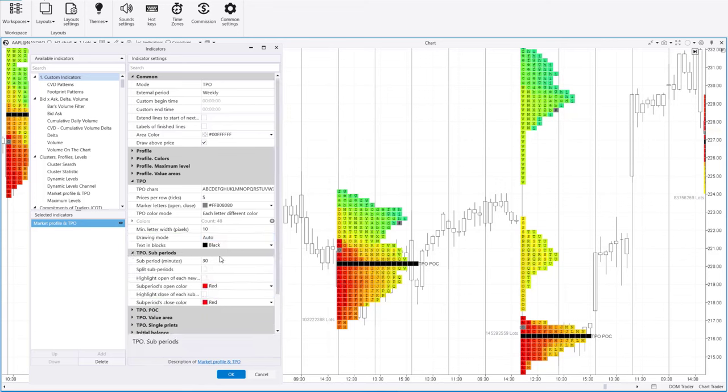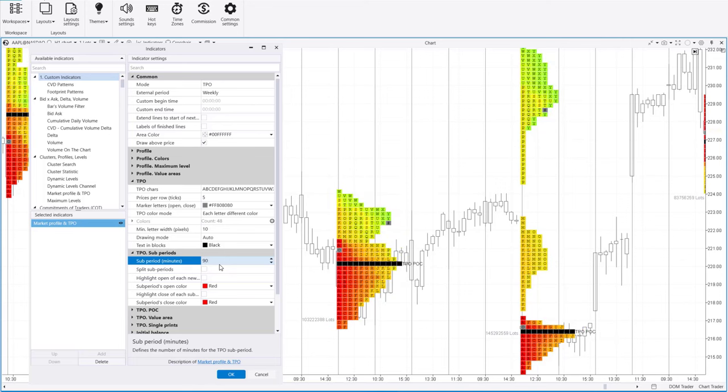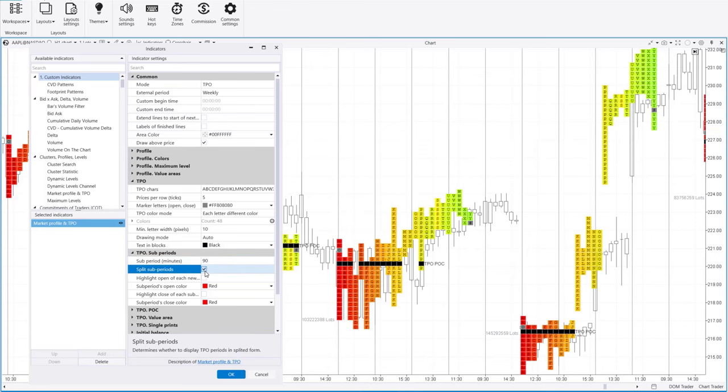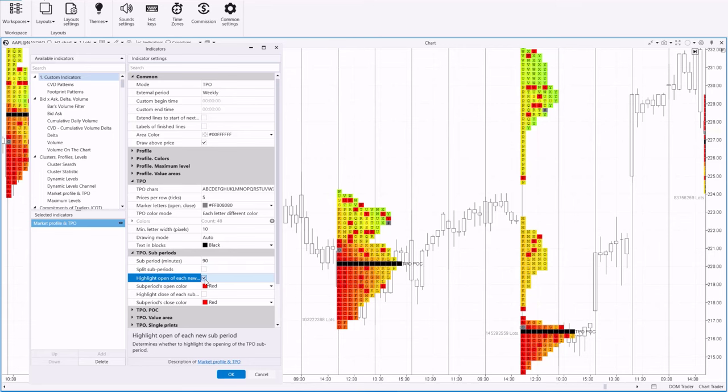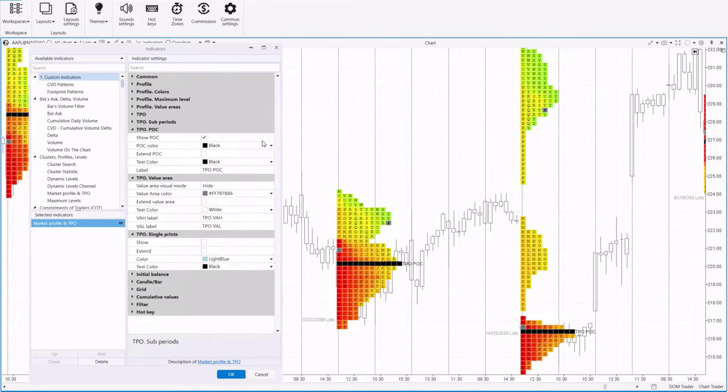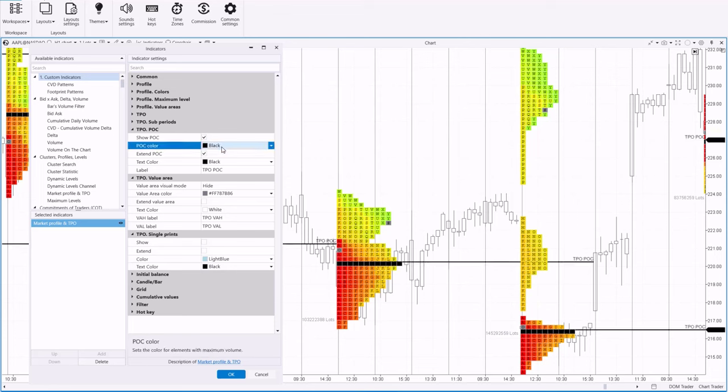TPO sub-periods. Here, you can specify how much time should pass before a new letter or differently colored block appears. Split sub-periods. This setting controls whether each letter or block is displayed in its own column. You can also use color to highlight where the new block starts. In the TPO point of control section, you can configure the POC, extend the line to the first price touch, adjust colors, and customize labels.